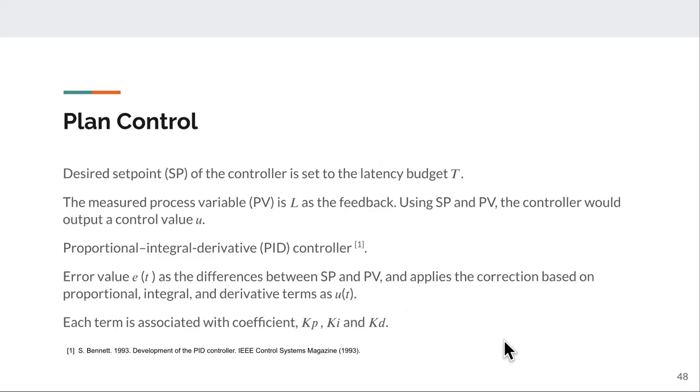And the plan control here is that we want to design the set point of the controller, which is to set the latency budget, and then the measured process variable PV is L, which is the feedback. Then using SP and PV, the controller would output the control value U.